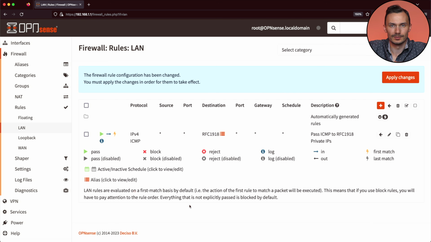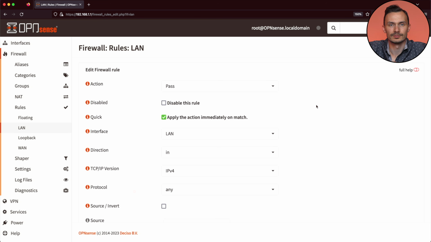Let's make one more rule. Pass SSH to all private networks. Click the plus button once more. For disabled, leave this unchecked. For quick, leave it checked off. For interface, leave it as LAN. For direction, leave it as in. For TCP/IP version, leave it as IPv4. For protocol, choose TCP from the dropdown.